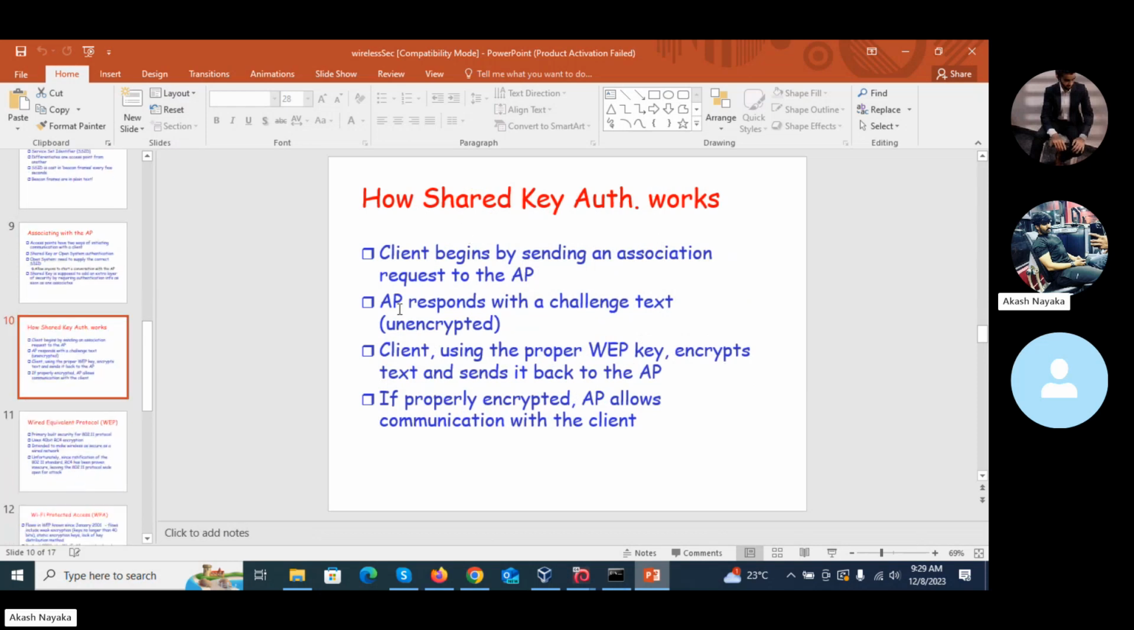How does shared key authentication actually work? The client begins by sending an association request to the access point. Access point means your router, okay? Once you type your Wi-Fi password, the password will go and it will connect. The moment it connects, if it is properly encrypted, then the access point will allow you to communicate with the client. That's simply how Wi-Fi works. You type a password, it will check whether the password matches the password that is stored. If it is matching, it gives you the connection, then the DORA process begins. DORA process means DHCP will start providing an IP address automatically.